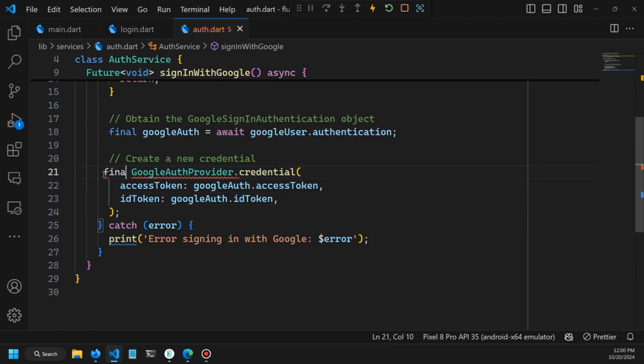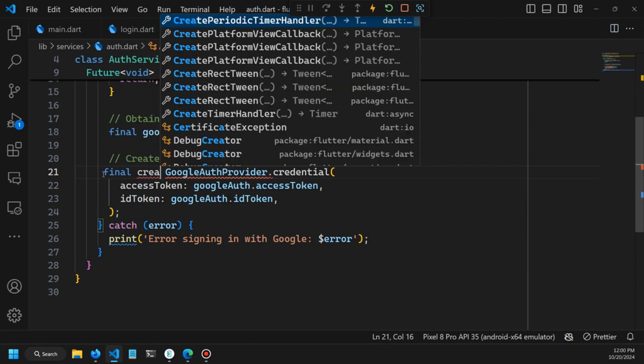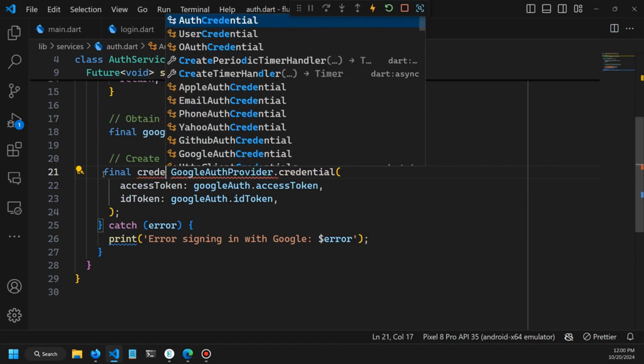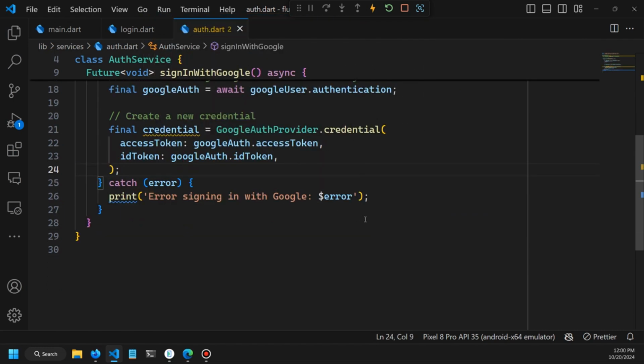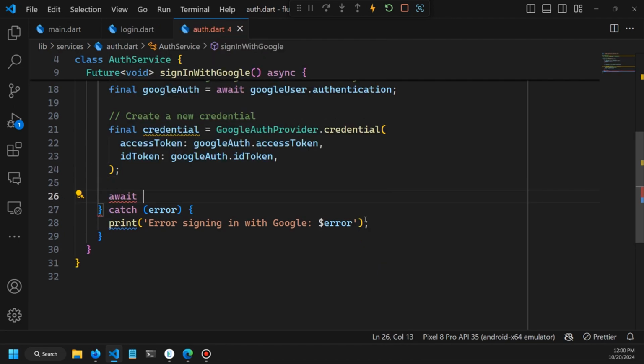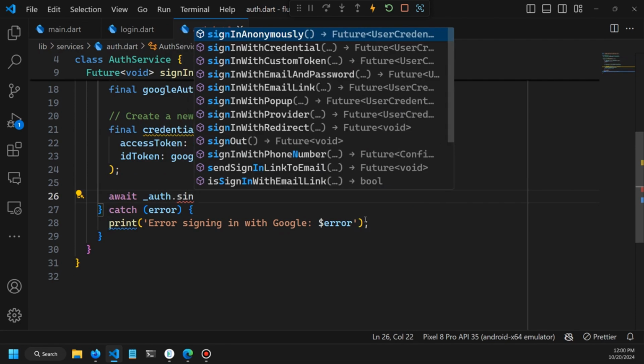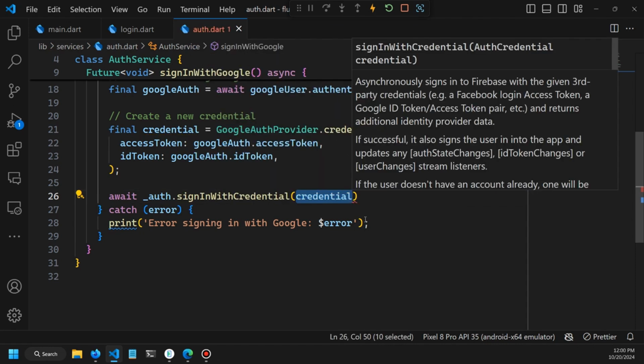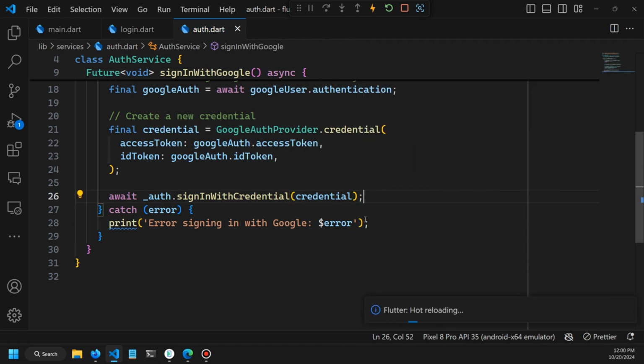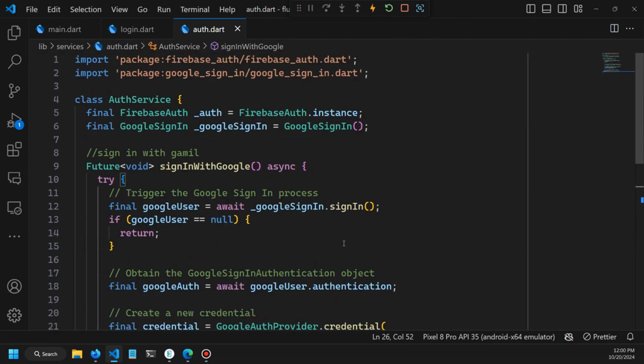Okay. So let me store this as a credential. And also next we can use the auth package, await, because we have the credentials now. We can sign in with credentials. We can use the method that the Firebase service is offering. The method name is signInWithCredential. As we have the credentials, we can pass the credentials over here. Okay, those are the steps that we should do to configure the Google login.